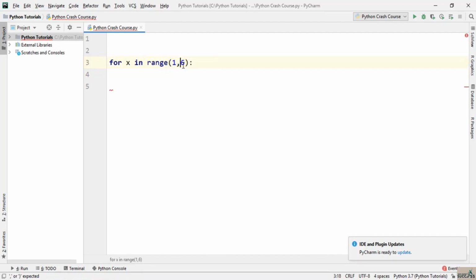Oops, I think that I need to have a comma here. Alright, so in order to define a range, we need to use the comma here. So now let's say I will say that print apple, let's say 5 times on the console screen.